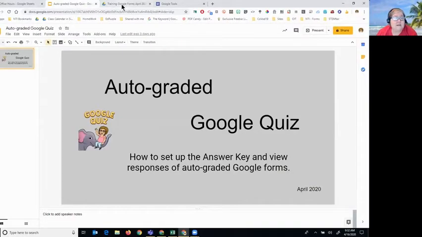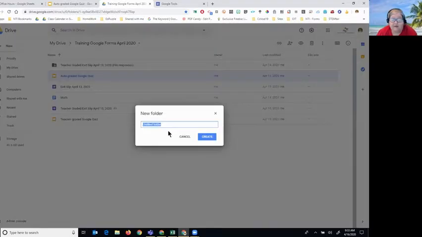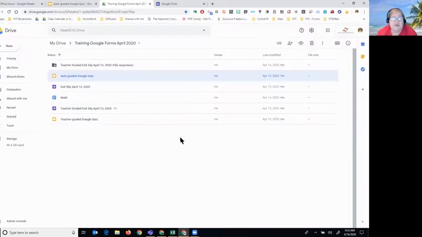I'm starting in my Google Drive, and when I'm working in Google Drive, the first thing I will do is either open the folder where I want to save something, or I'll create a new folder. If I need to create a new folder, I'll click New and Folders at the top, and I'll put the name of the folder and click Create. As I was working on this session, I created one just called Training Google Forms April 2020, and this is the one that I've been working in so that everything stays organized a little bit in my Google Drive.